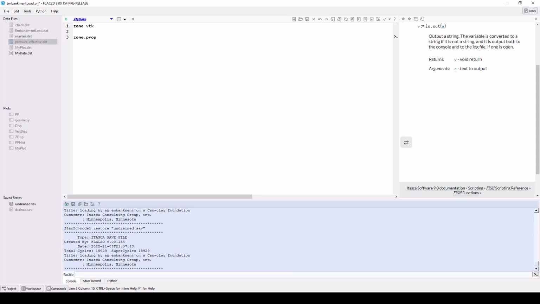To save your changes, including the current layout and any new plots, make sure to save the project. This concludes this overview tutorial of the new ITASCA software UI.